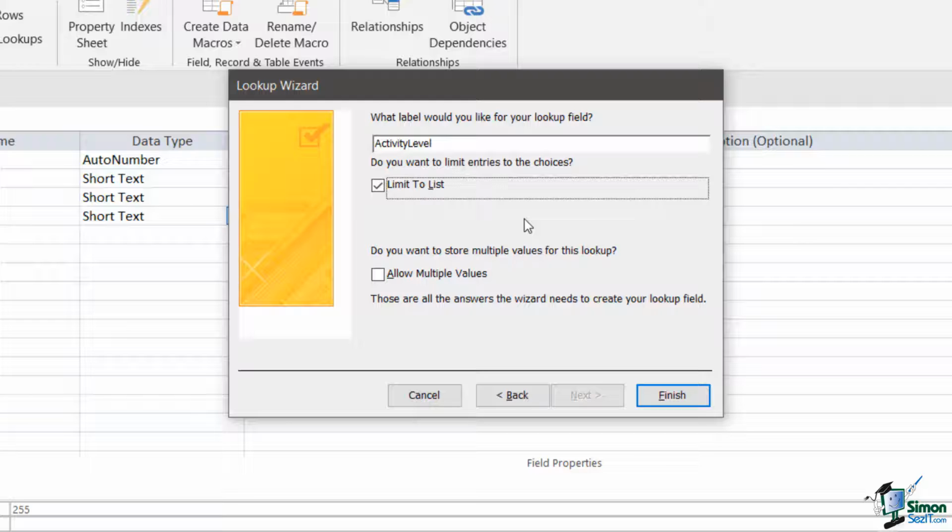I don't want someone to be able to go in there and add in more activity levels. The next option, do you want to store multiple values for this lookup? Now this is a little bit controversial in Access. So if you have a list, what this means is if you allow multiple values, it will allow the user to select more than one activity level.